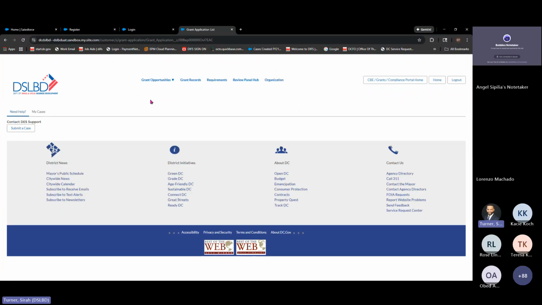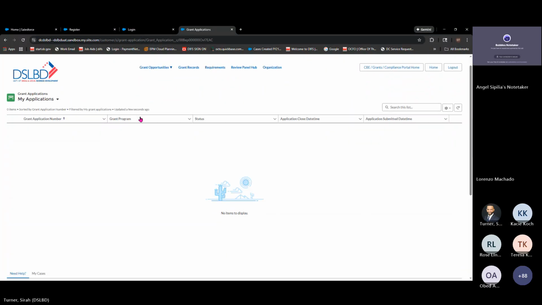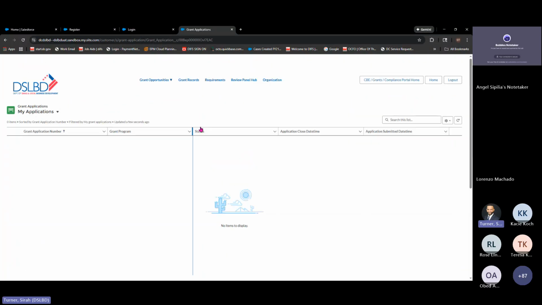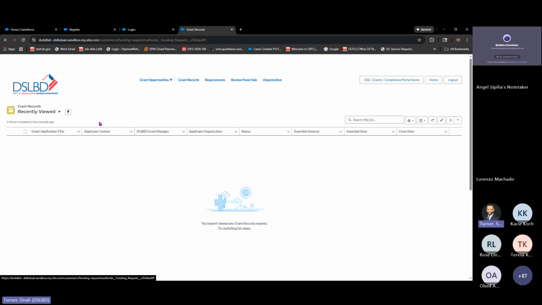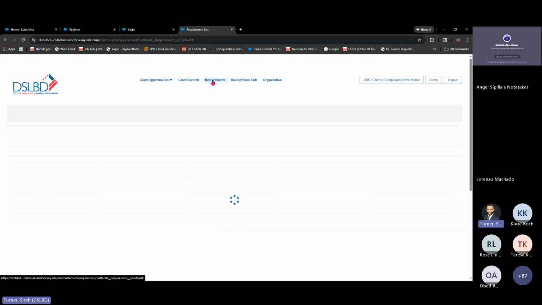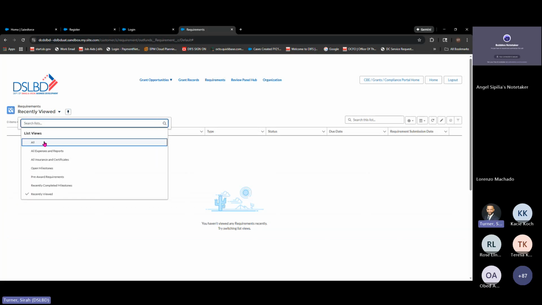I can go to my applications to look at any applications I submitted. Same for the grant records. Any grants that I do have would all be listed here. If I'm looking at grant requirements, I would go to the grant requirement page.